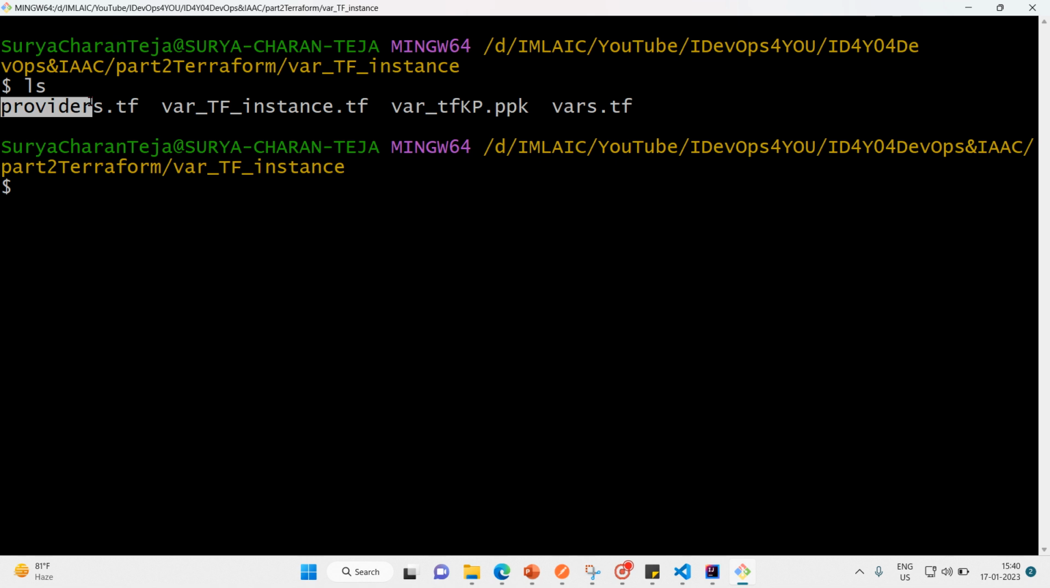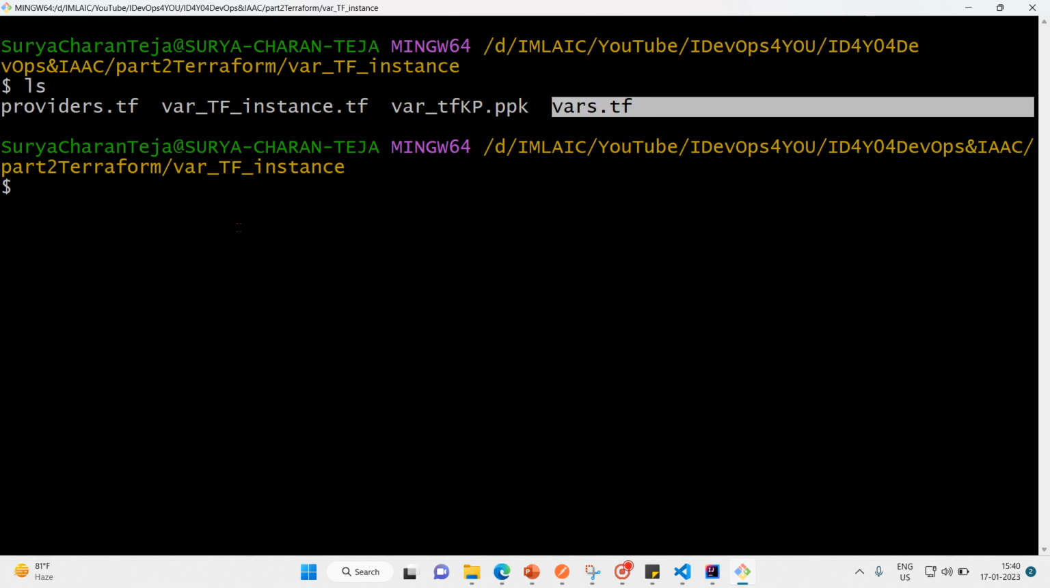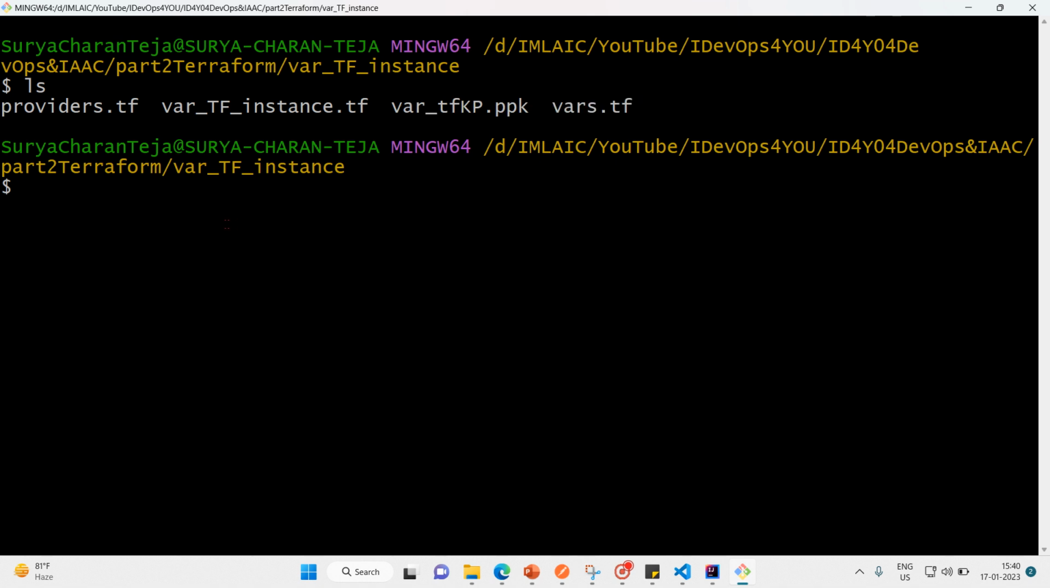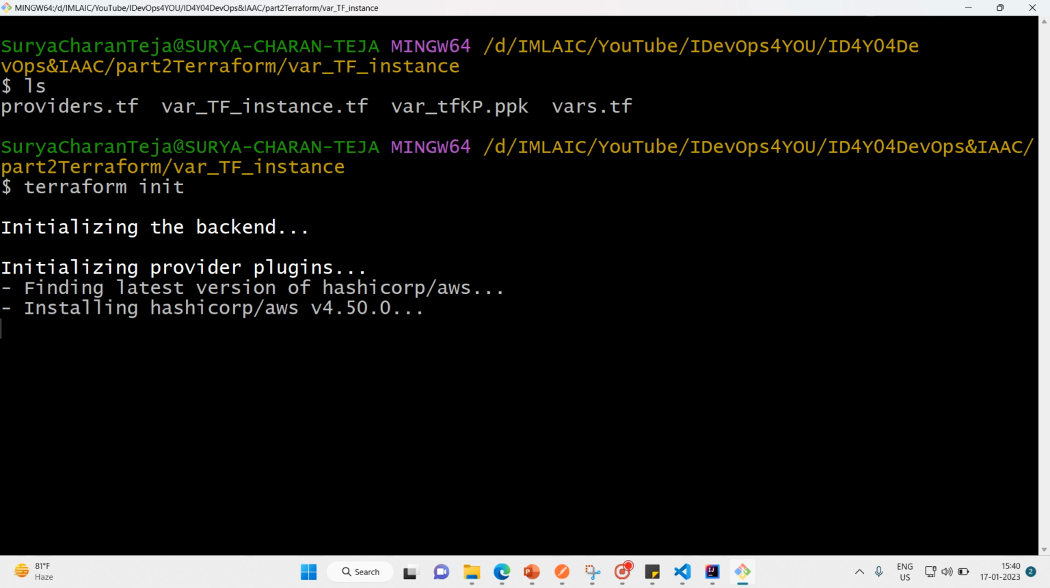You see providers.tf, and then variable, this is instance.tf file, and then this is key pair, and this is vars.tf file. So let me initialize the Terraform directory, terraform init. So it may take some time. So it's installing HashiCorp AWS providers. Of course, we have explored all those things in yesterday's session only. So I don't like to take you through all of these things.